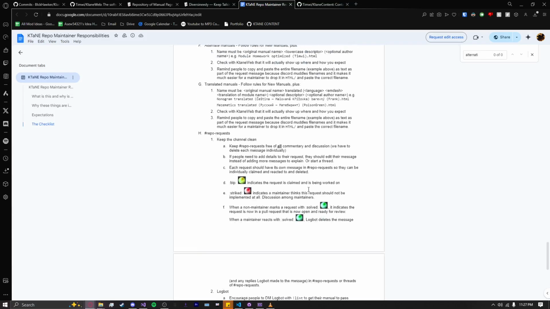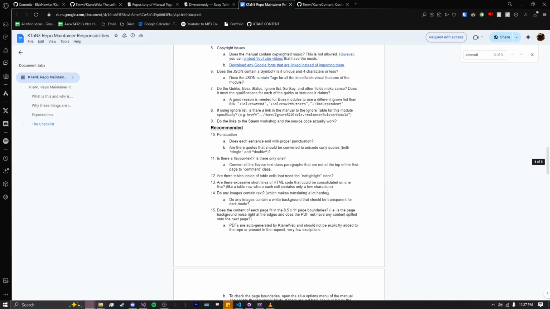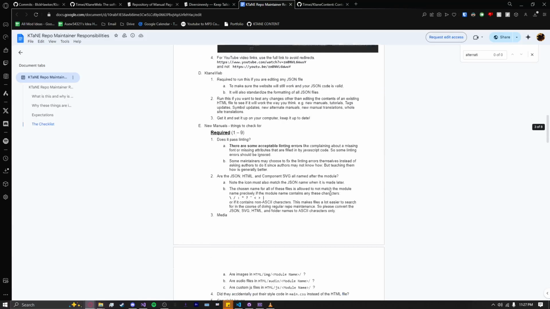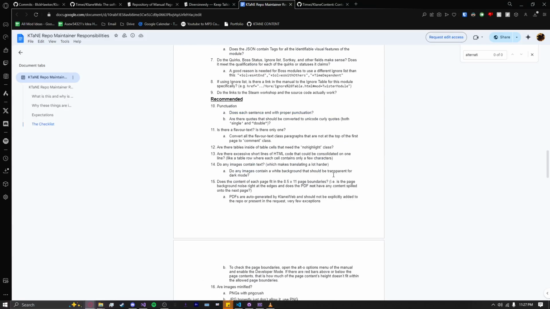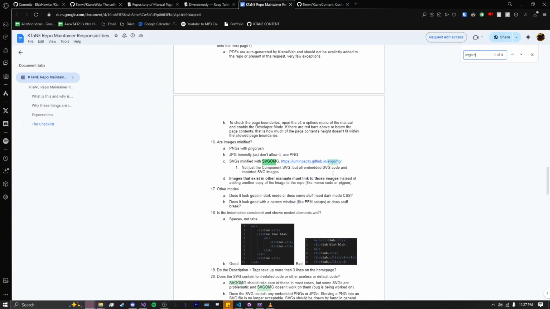So I left off after, what was I doing? I made the SVG smaller. So, okay. Images that link to other manuals must link to those images.